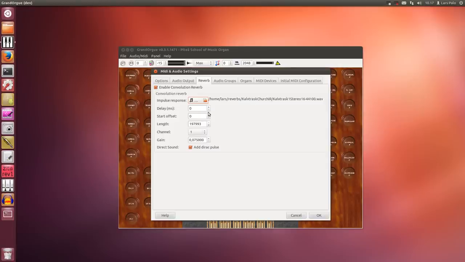You can set the amount of delay if you want to, and you can choose to start not from the beginning of the file but later on if you want to, and you see the length of the file, and you can shorten it if you want to, but let's just leave it like it is. Then you have the channel, and at the moment GrandOrgue can only use a single channel for the reverb. Even though it is a stereo file, you have the choice of using either channel 1 or channel 2 for mixing into the sound.